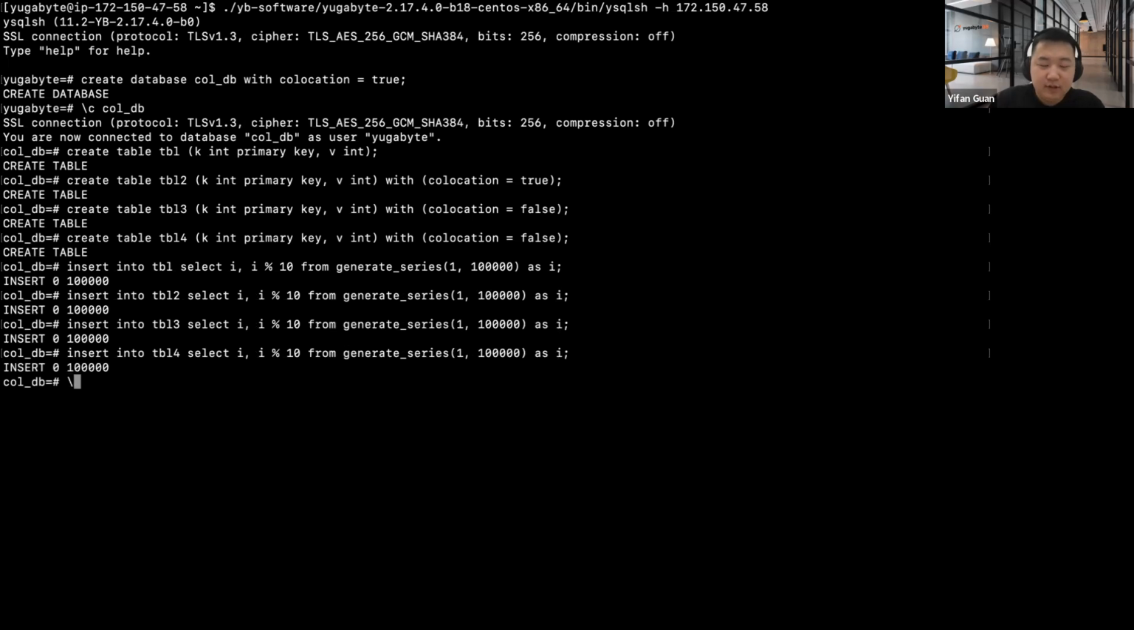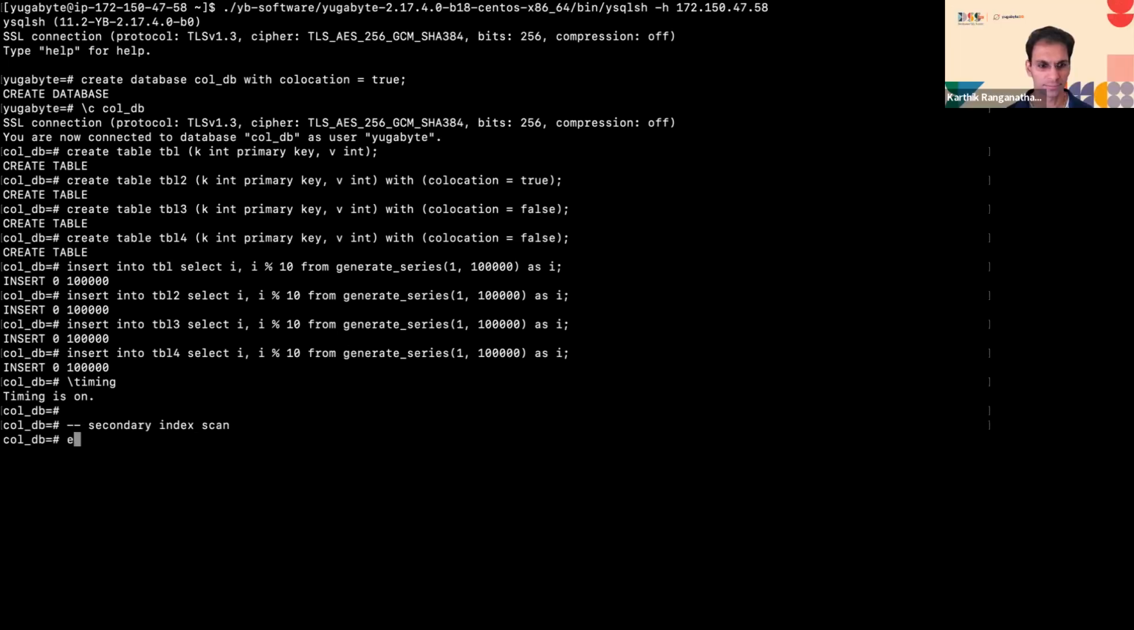Do you want to turn timing on just so you're able to see it? Let's turn timing on. Okay, let's try some pre-execution first. First secondary index, explain analyze.